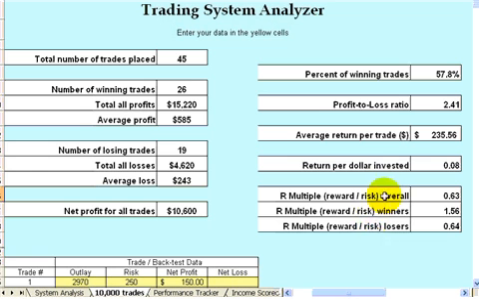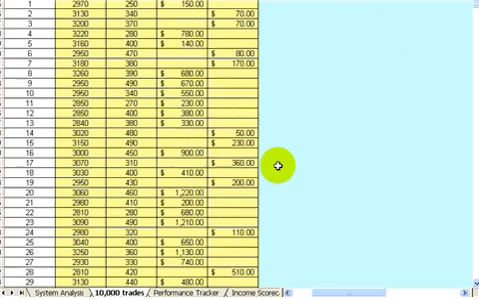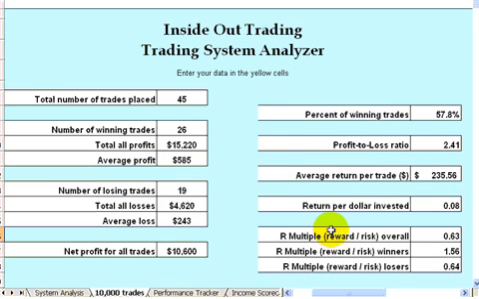Now, I went in and added these and this here to the analyzer, and with this sheet here that I added, I changed the layout a little bit as far as entering your information. Now you can enter up to 10,000 trades if you want to. I mean, it's virtually unlimited. I don't know anybody that's going to get that busy.